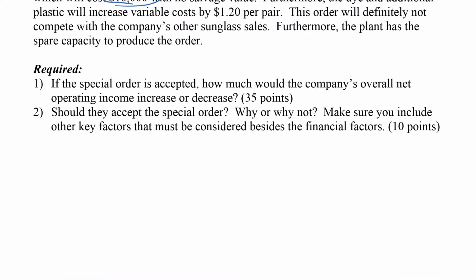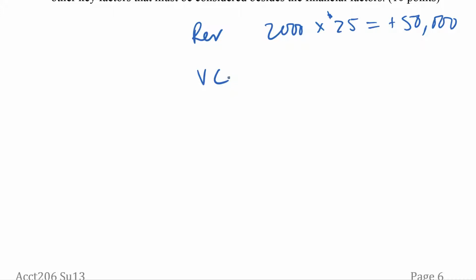So I'm going to scroll down here a ways so we can get some room. So I have the revenue, right? So my incremental revenue is 2,000 pairs of glasses times $25 a pair. That is an additional revenue of $50,000. We also have variable costs. So let me take you through the variable costs for a second.